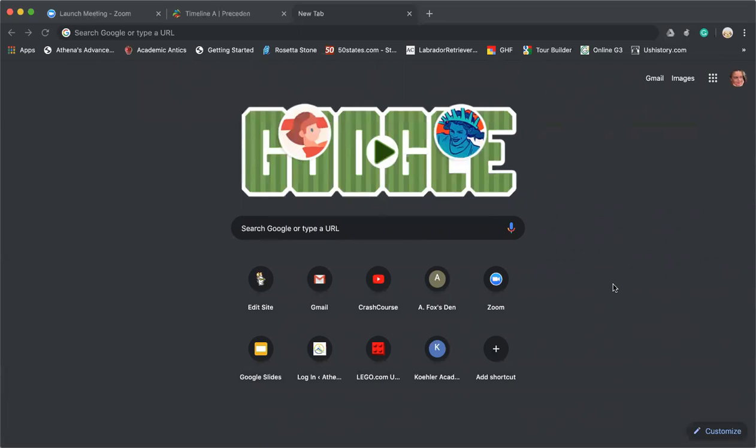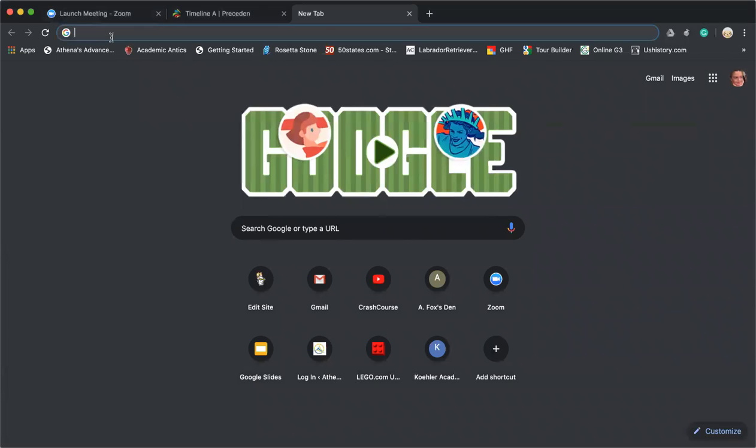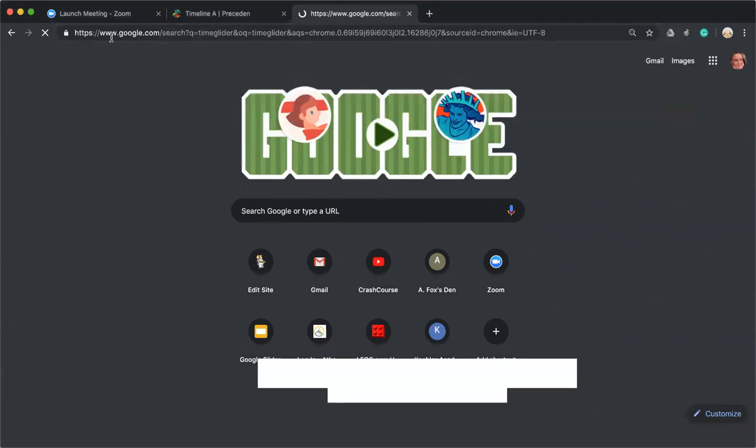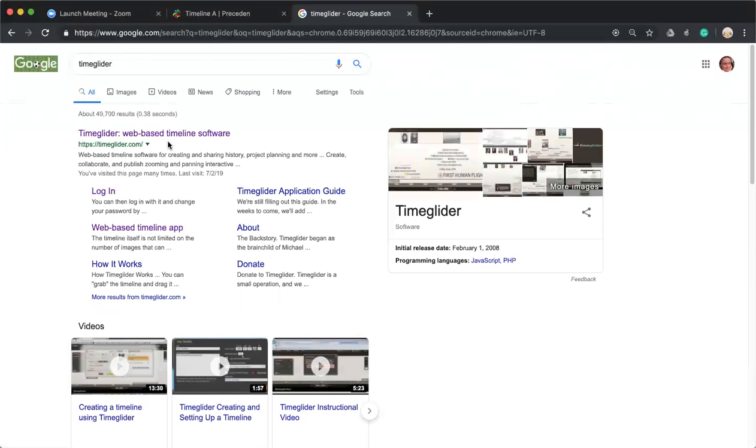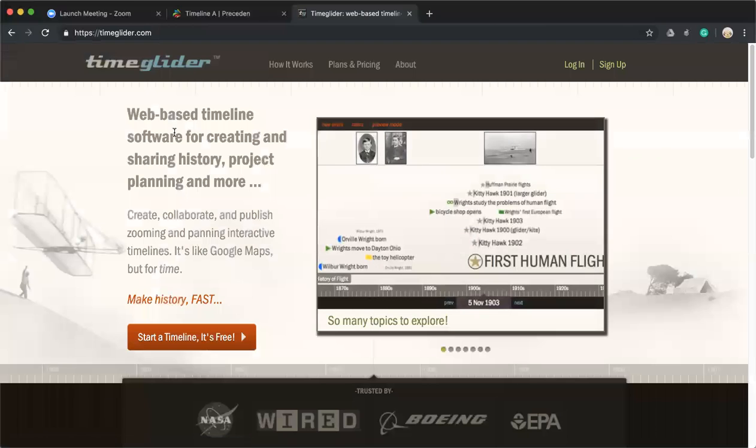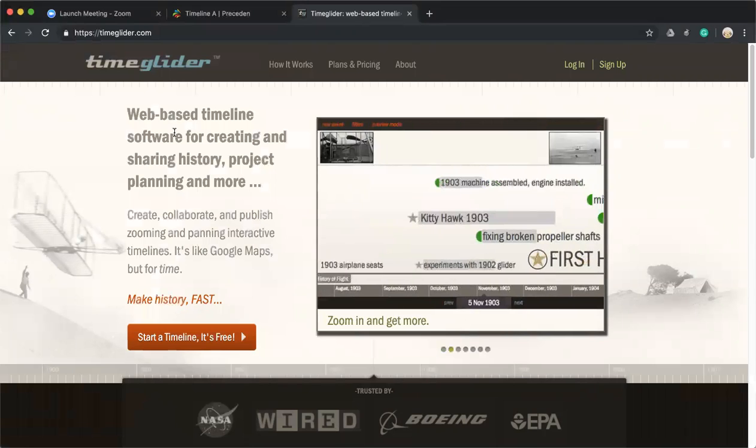Today I will be giving you a tutorial on Time Glider. So, first I'm going to search Time Glider into my browser. Oh, and by the way, Time Glider is a timeline creating software. And it should be the first result, and when you click on it, this pops up.